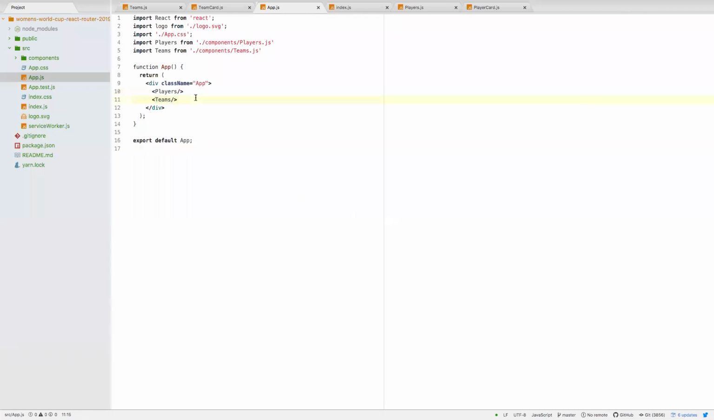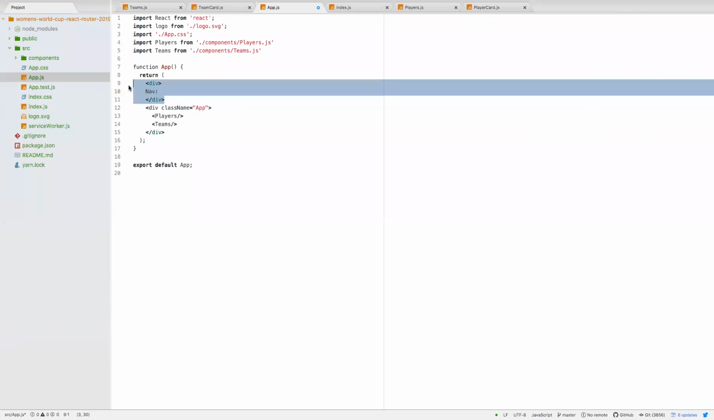So how can I do this? Who's had some experience? Who can help me out? What do I need here? Basically what I imagine is something like a nav bar, with a couple of buttons. So maybe I have a div up here, this is my nav, and I have a button, something I click on that takes me to teams and something I click on that takes me to players. That's what I have in my mind here, something very simple.